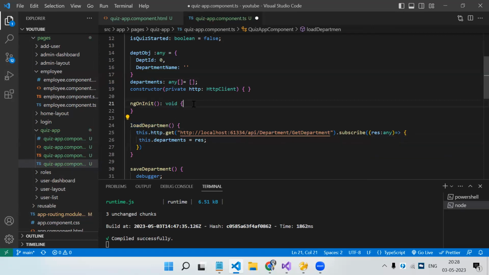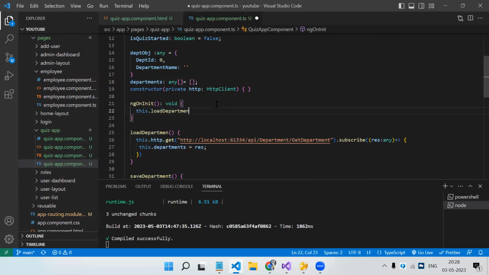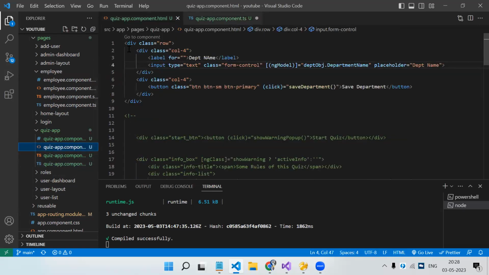Now we need to call this function on page load, so we can call that in ngOnInit. And we will show these records in a ul and li for now because we don't have that many records.